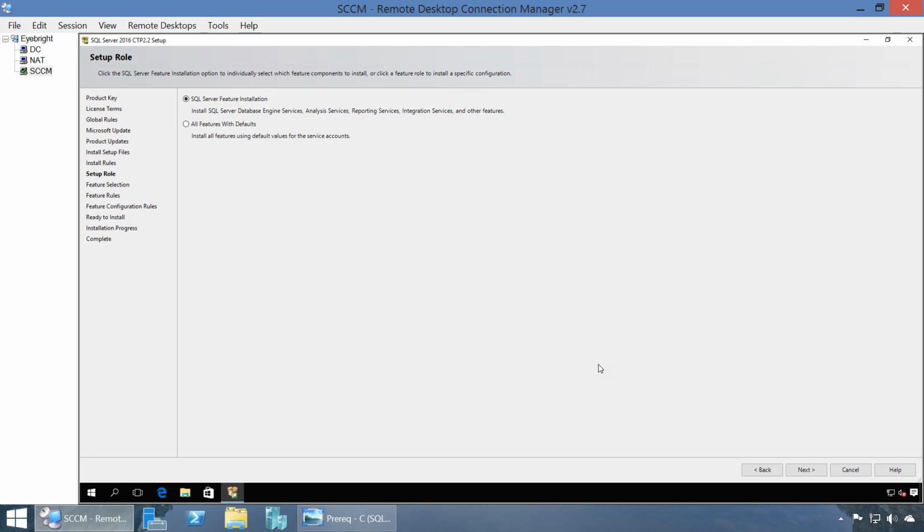I'm going to go through this installation with the default instance of the SQL Server. If by any chance you need to change any of the values over here, you can go ahead. But in my situation, for lab purposes, we're just going to use the default instance. We're going to do the SQL Server feature installation.